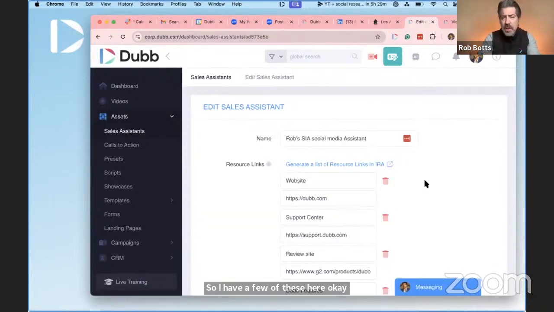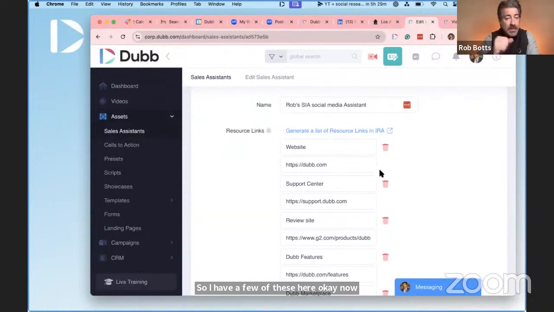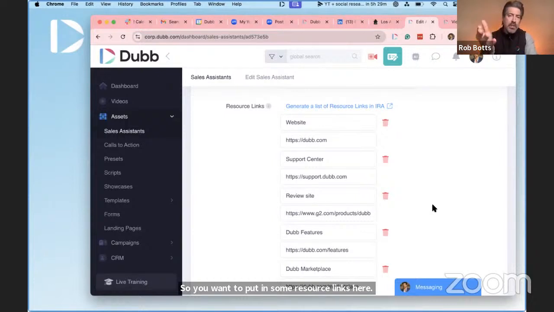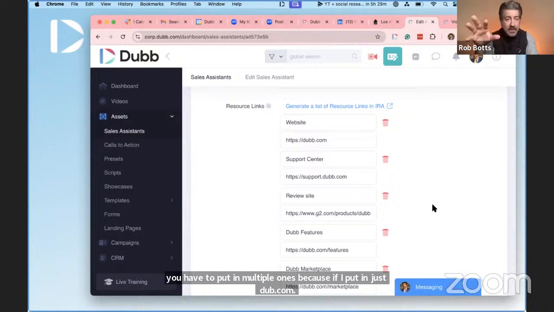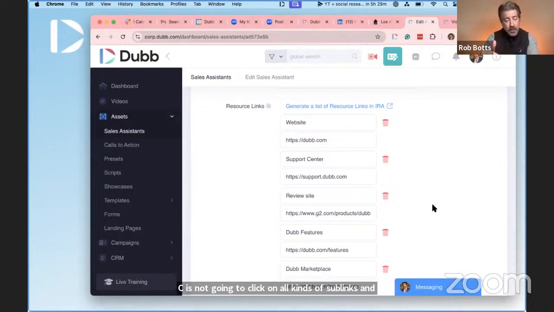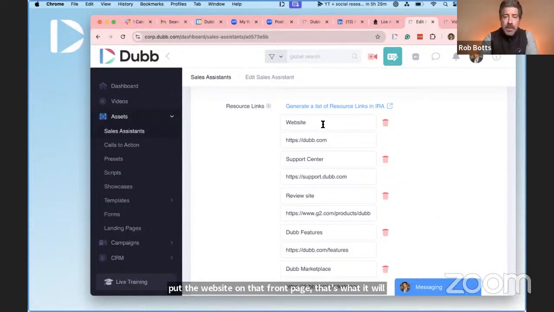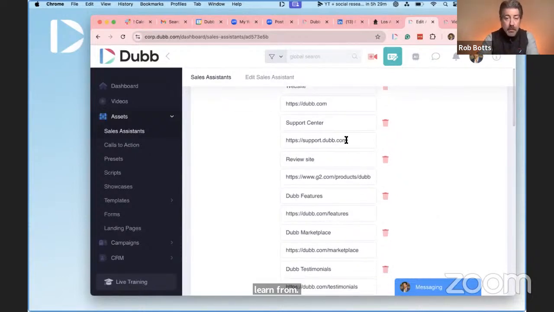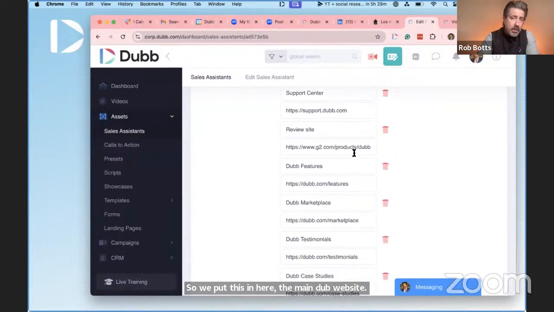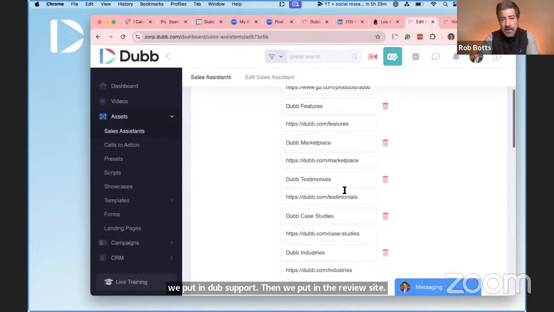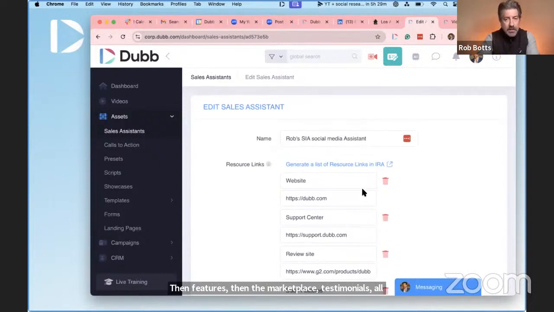Now, when you set up the sales assistant, you're going to have to educate Sia a little bit. So you want to put in some resource links here. And you have to put in multiple ones because if I put in just dubb.com, Sia is not going to click on all kinds of sublinks and move around in there. That's not going to happen. It's going to be that page that you put the website on, that front page, that's what it will learn from. So we put this in here, the main Dubb website, then we put in Dubb support, then we put in a review site, then features, then the marketplace, testimonials, all kinds of stuff. So Sia can learn about all these different things.